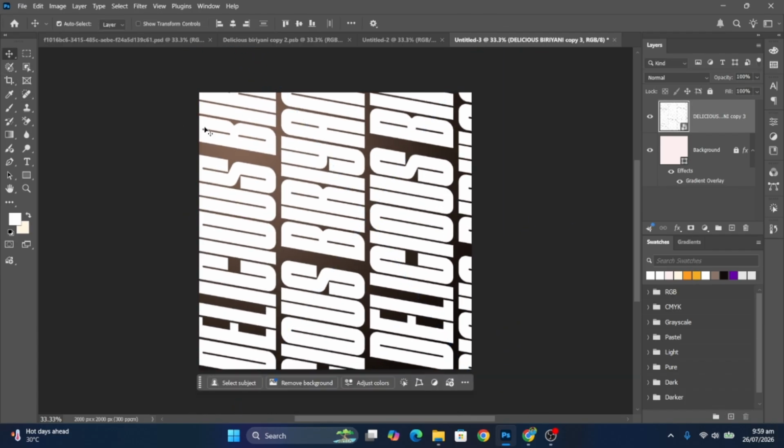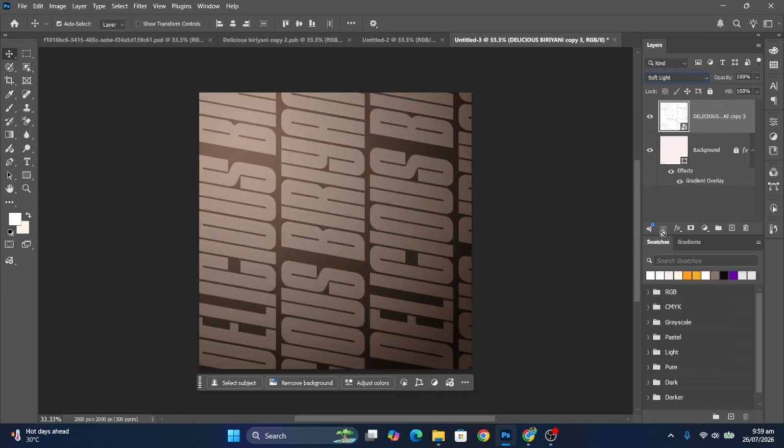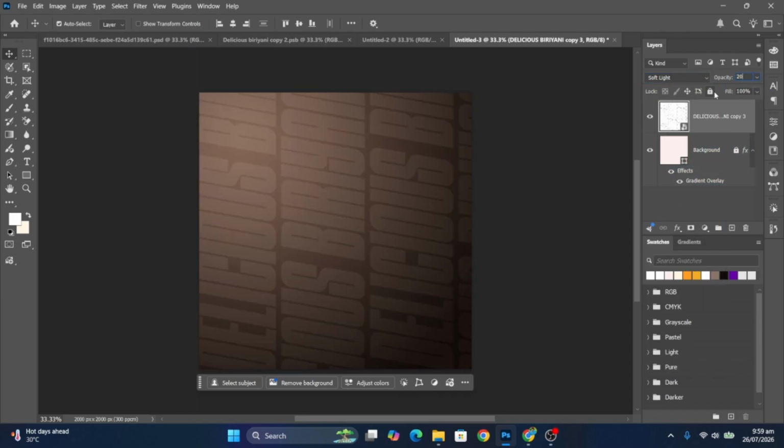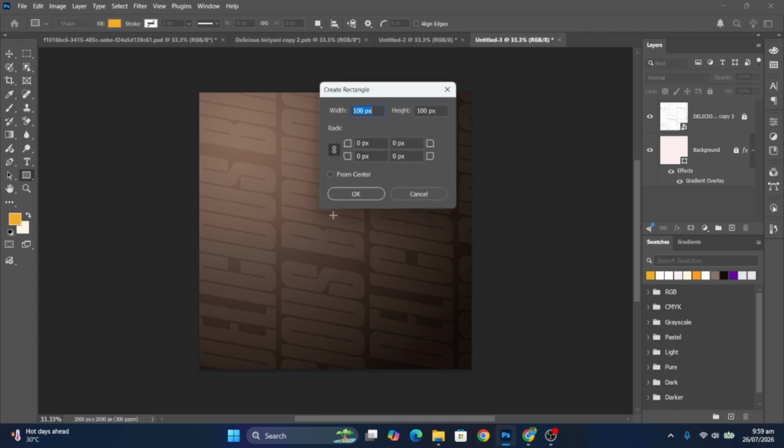Select the Move tool, go to the Layers panel and select the layer. Change the Blend mode to Soft Light, then reduce the opacity to 20%. Select the Rectangle tool and set the color to yellow. Click once on the canvas.